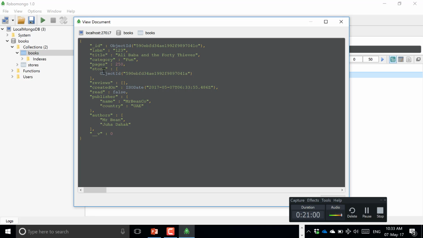Very good. The store is a reference. Thank you very much. It is a reference to another document in another collection. Yes? Okay. Now, the reviews is an array. We don't know what it contains, but this array could have, let's say, rating and description or comments. Created on is a date. ISO date, this is a standard format for dates. Read is a Boolean, thank you.